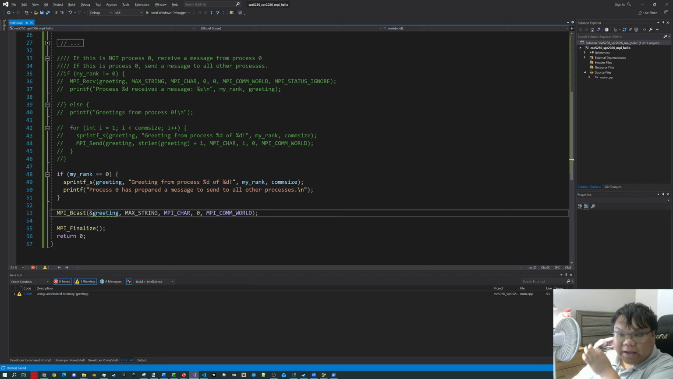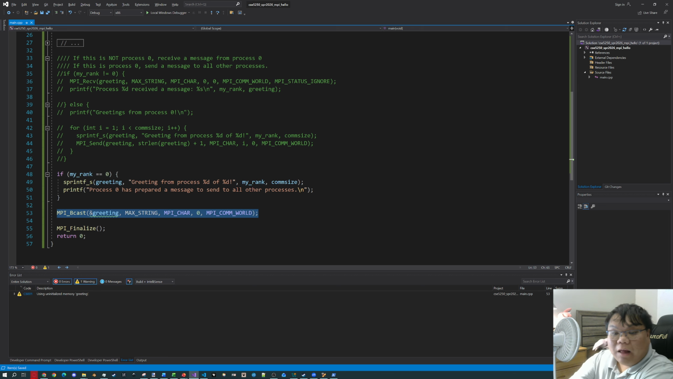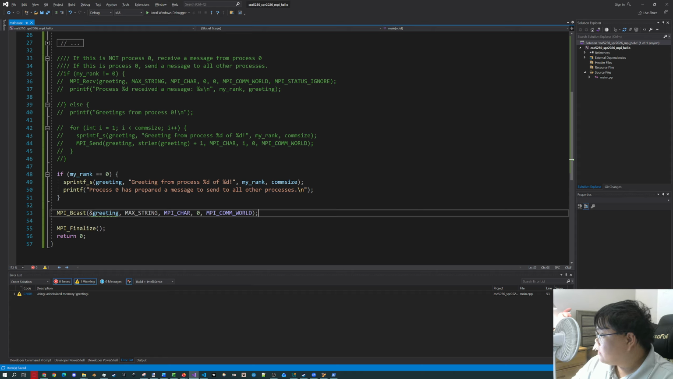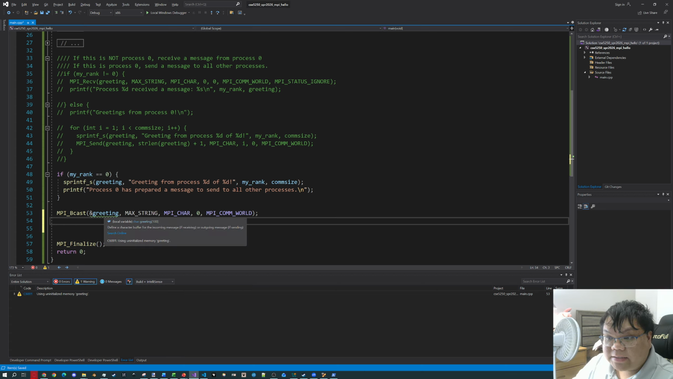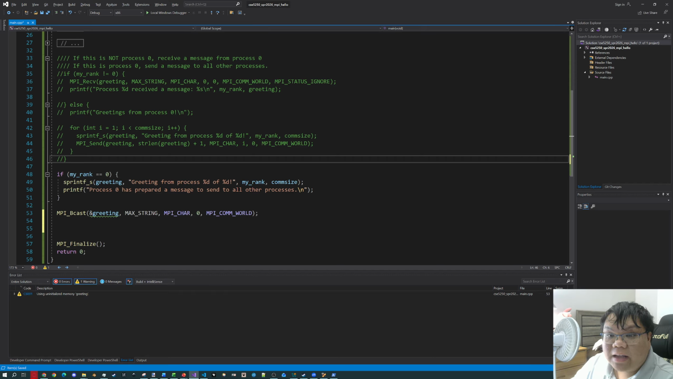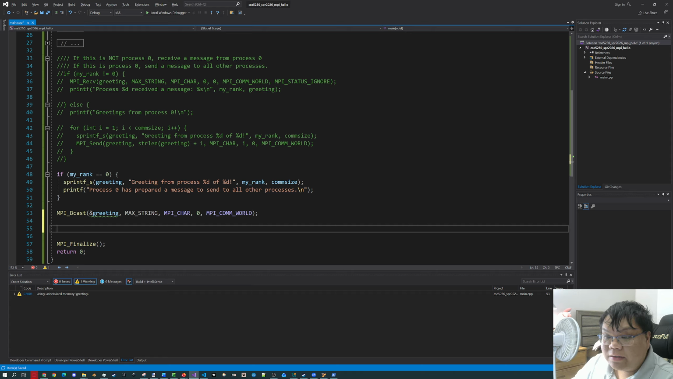Okay, so process 0 has prepared the message, and now all the processes are gonna call broadcast. So now, what's going on is this. Process 0 is using the greeting buffer to store the outgoing message, but all of the processes are going to use the same exact buffer to hold the incoming message. So that's why everything must use the same greeting buffer, even though it's one process that's doing something different with it. Okay, so now we send the message.